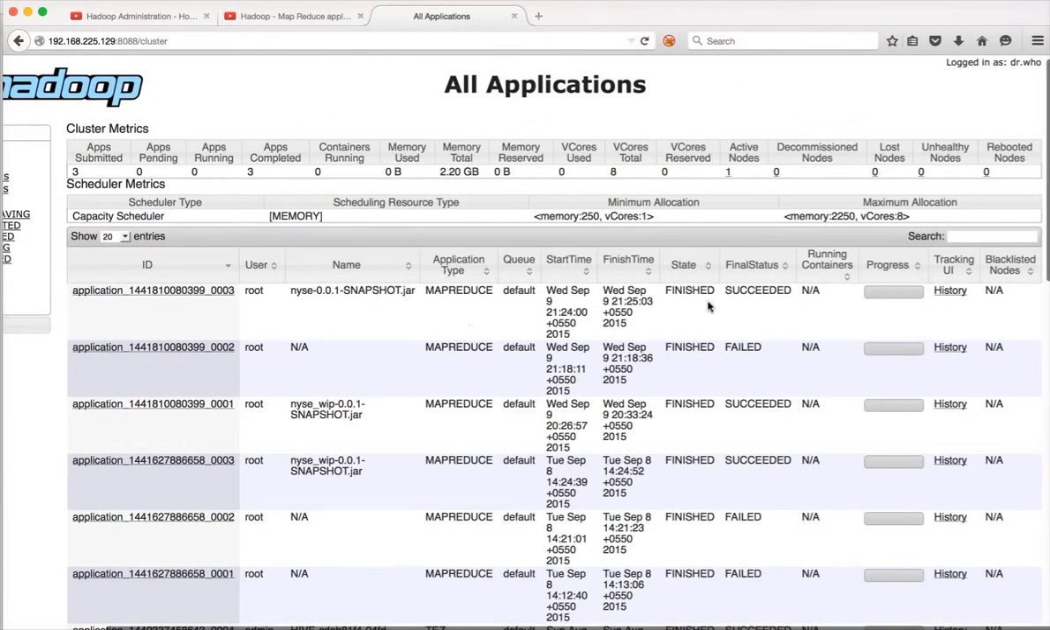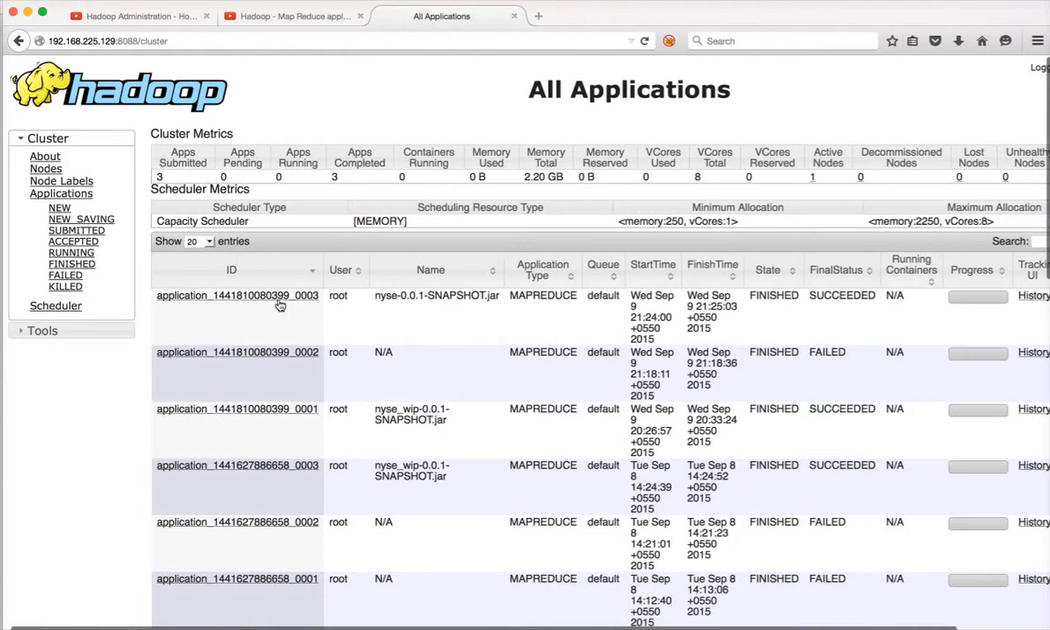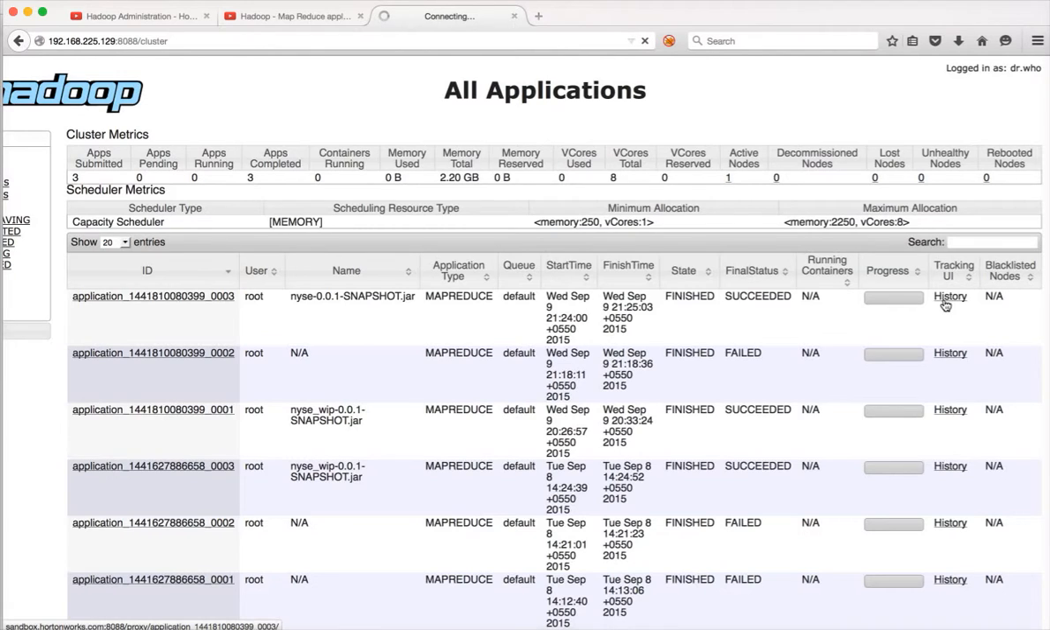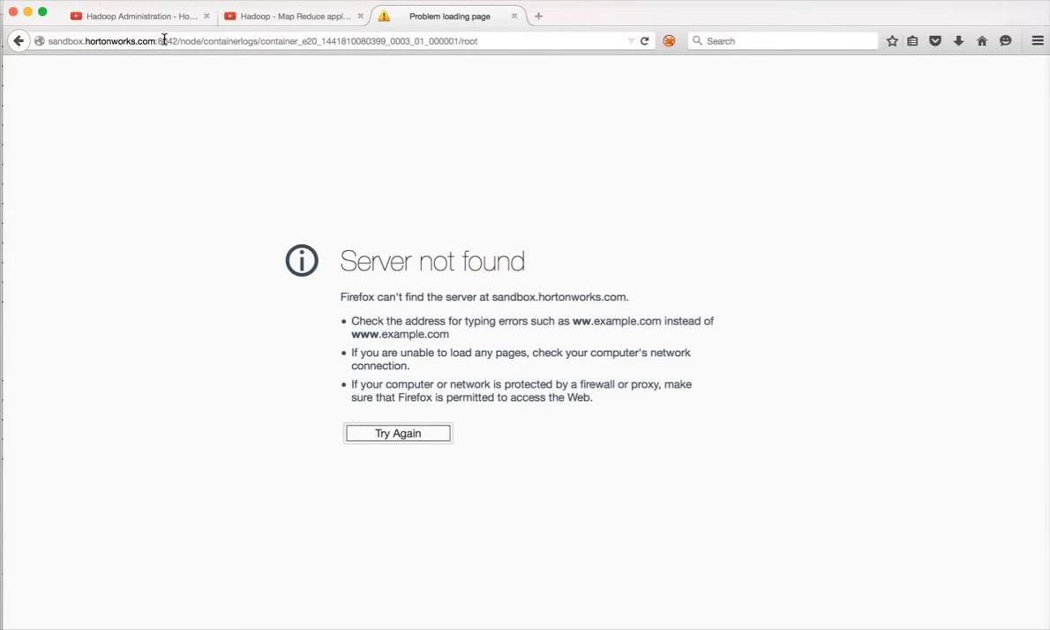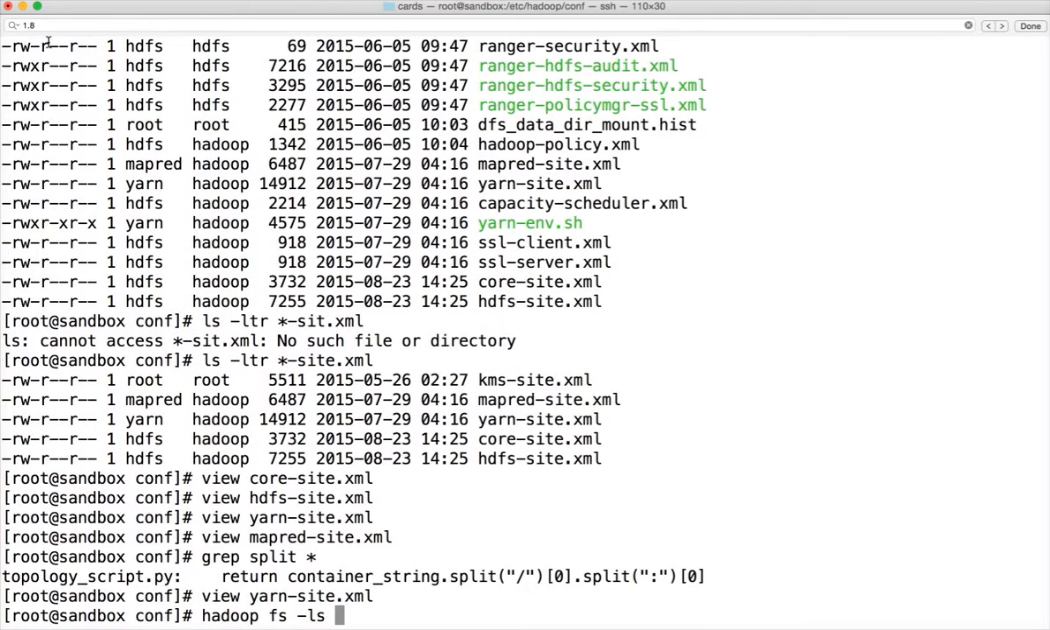And if you want to look at the details of it, you can click on this history link under tracking UI. It will take you to the page where your job details are stored after the job is run. Even while running the job, you will see an application master or something here, and even then you can click and go to the details. Okay, it ran into server not found because it is using an alias here. So what we can do is I can actually update my host file.